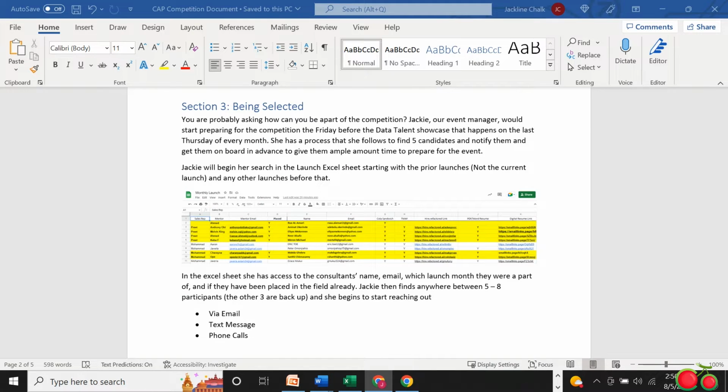So are you wondering how you can be part of this particular competition? To be part of the CAP competition, I usually prepare ahead of time, and I get a hold of the students that I'm going to be picking. I send them an email, and that way you can be part of it. But this is how I get started. I have a procedure on how we usually do it.